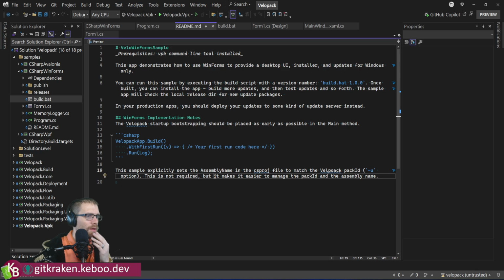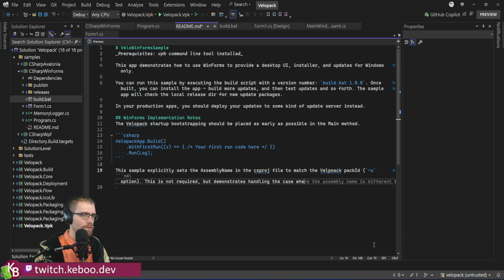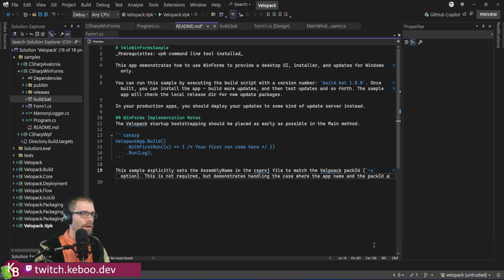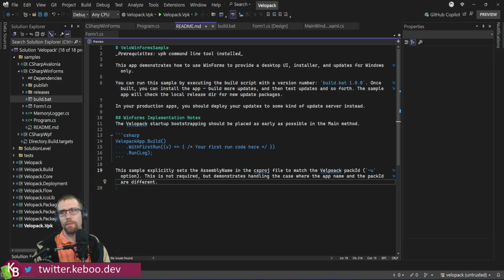This is not required. It demonstrates handling the case where the app name and the pack ID are different. And in general, the other way to do it is with the --mainExe parameter to the VPK pack command. For your pack IDs, we're still trying to put together some guidance, but something along the lines of company name dot application name is probably a good way of doing it, right?